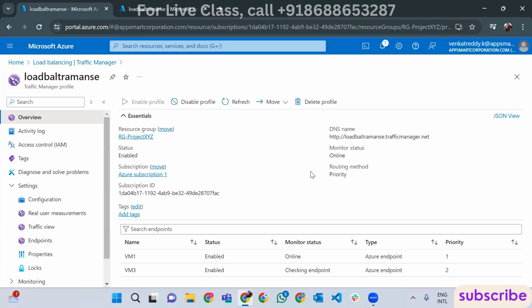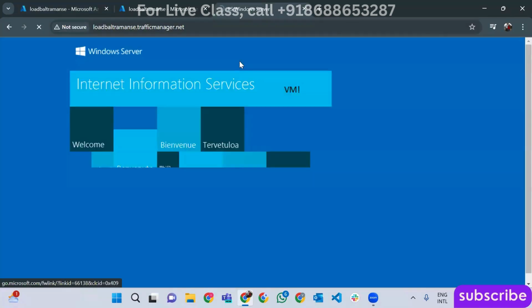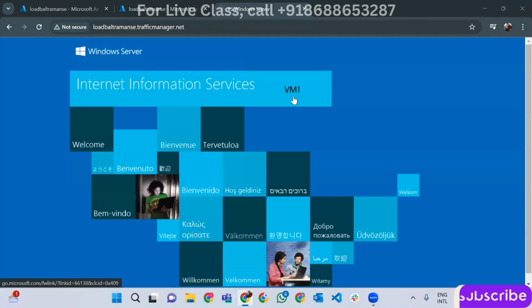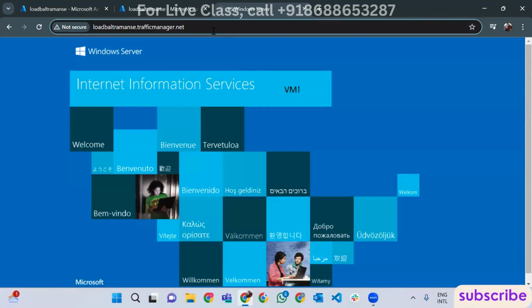Yes. Here you will be having a DNS name, no IP. Right. So here we don't have any IP. We'll have a DNS name. So what is this? VM1 has come.